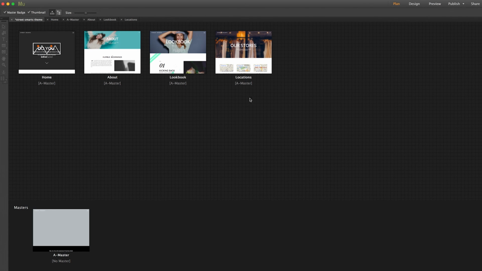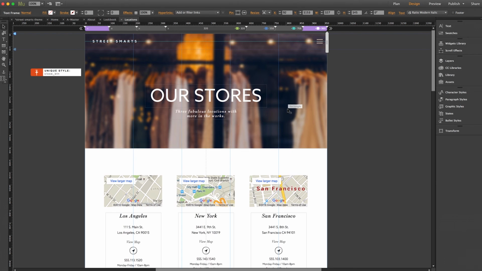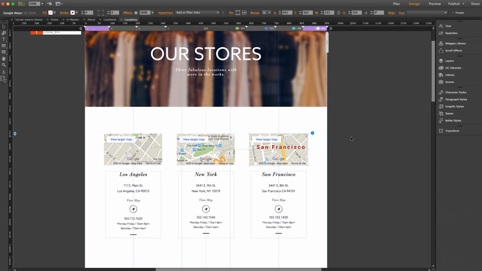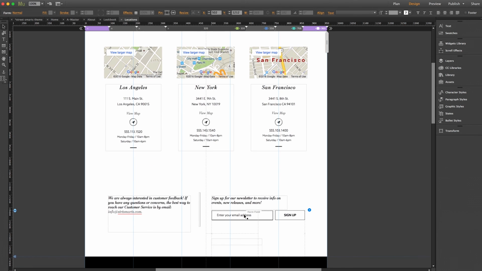We're gonna hop over to the locations page. I'll touch on this briefly. We have some stock Google Maps widgets placed here with some corresponding text boxes. I'll note that if you click on each of these map widgets, they're pinned to the center of the page. That's going to keep them positioned properly as you expand the page beyond your highest breakpoint. And then lastly, down here, we have a neat little newsletter signup form.